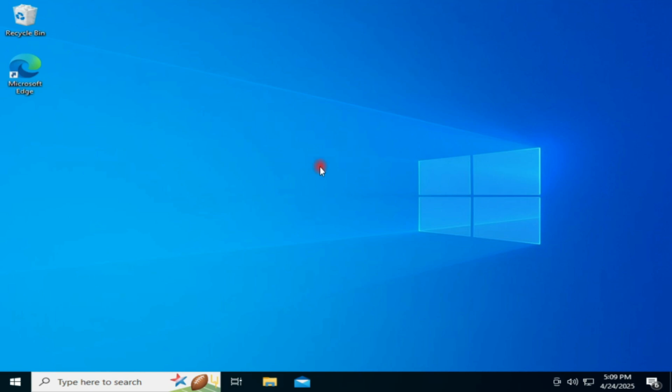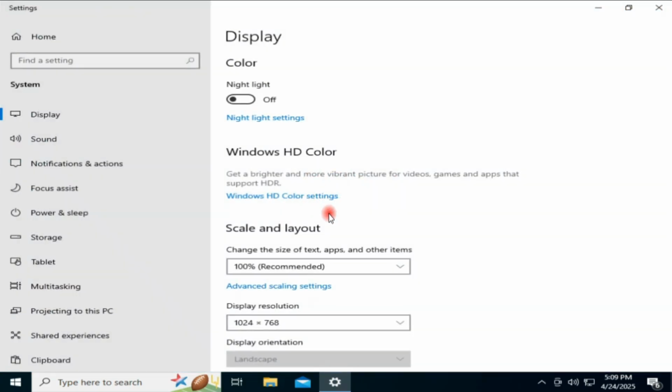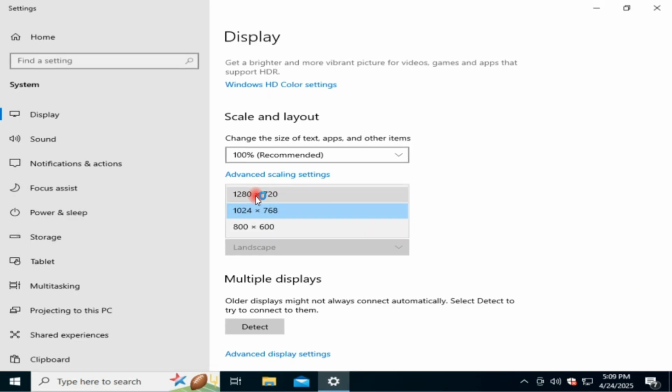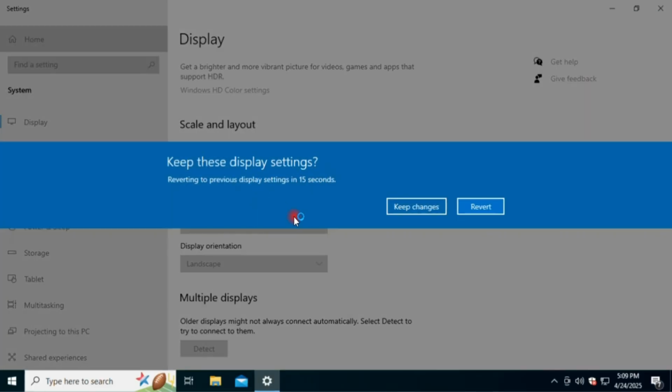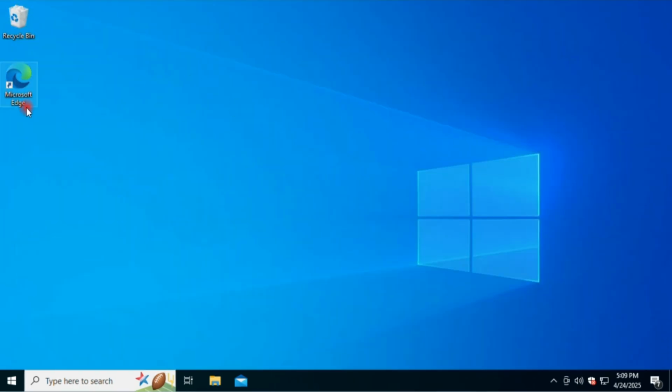So guys, after that click on the desktop, right click on it and click Display settings, and select display size 1280 by 720 and click Keep changes and close this window and check whether your problem is fixed or not.